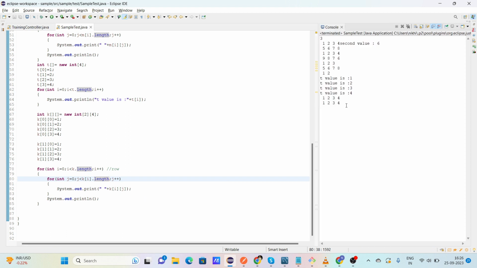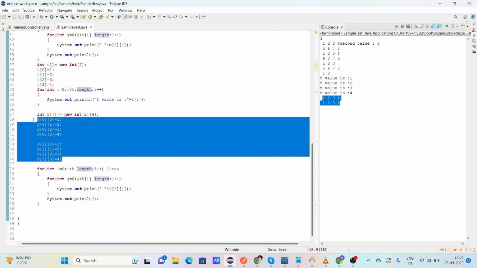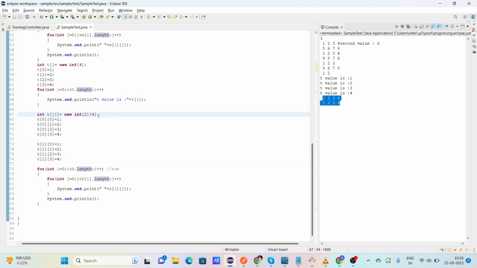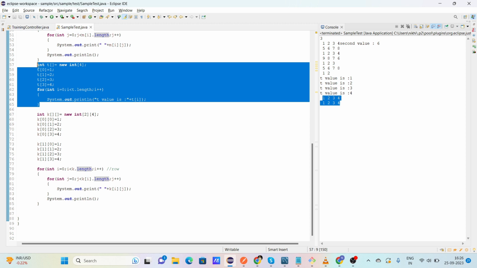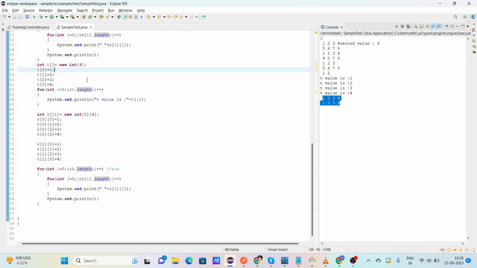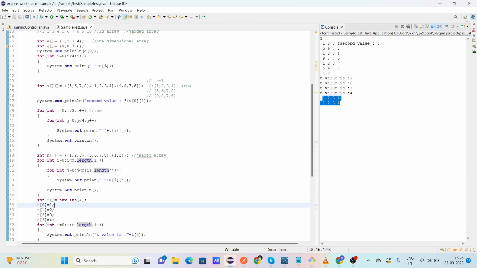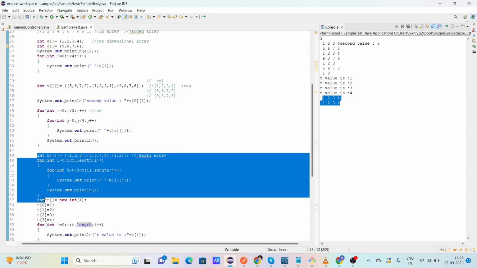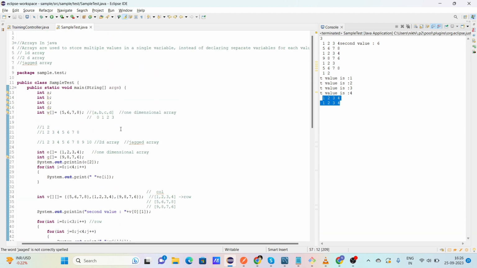You can see we are getting 1 2 3 4 1 2 3 4. Using this way you can enter values in a 2D array. Using this way you can enter values in a 3D array, 1D array. And if you have values, using this way you can print. So that's all for this video.